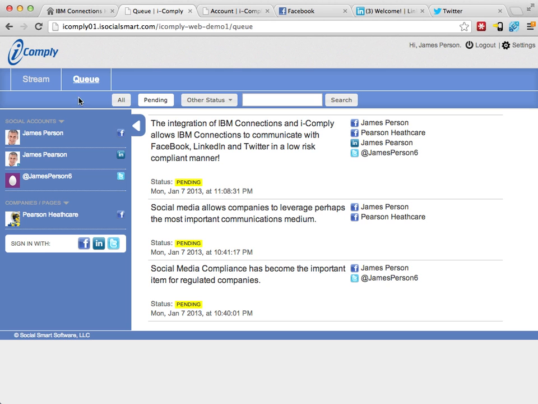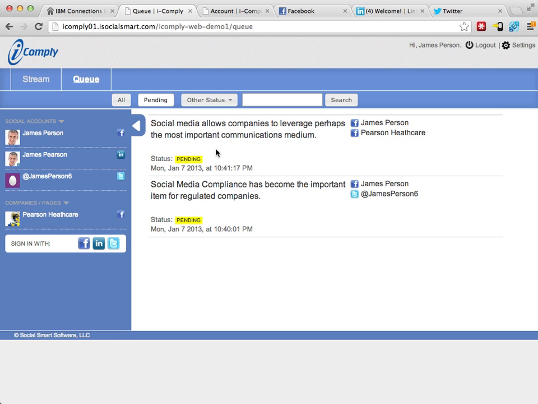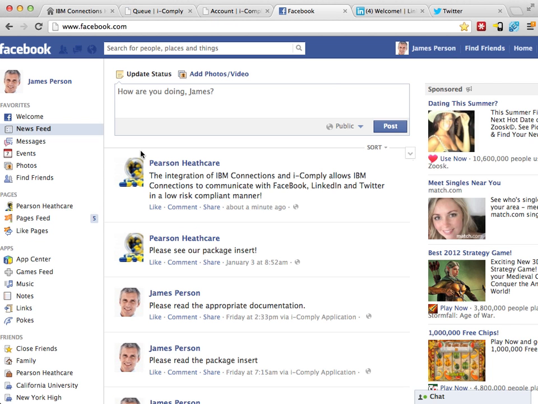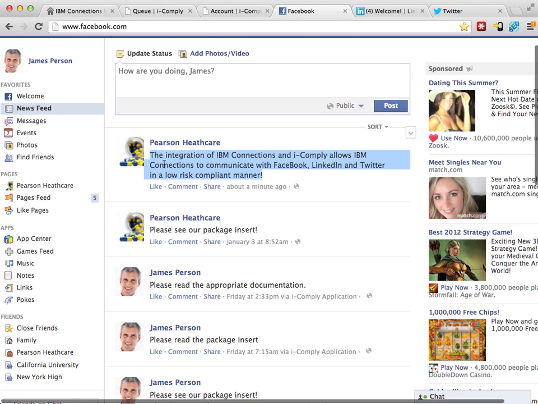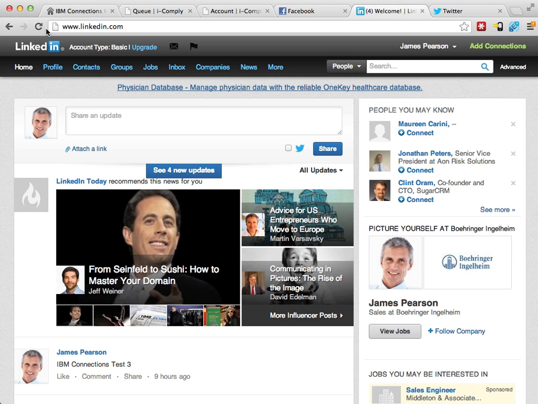So here is the queue in iComply, and you can see that post is gone, so it was approved. Now let's actually go to Facebook, and you'll see here on the corporate page and on James Person's regular page, the post from Connections is actually here in Facebook. So start out in Connections. Now it's here in Facebook. That was really the whole point.